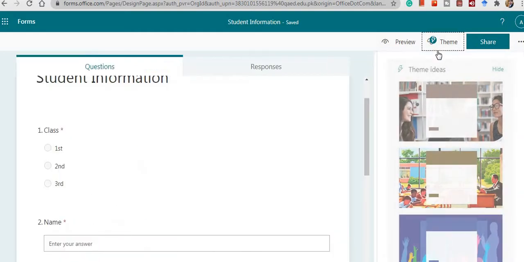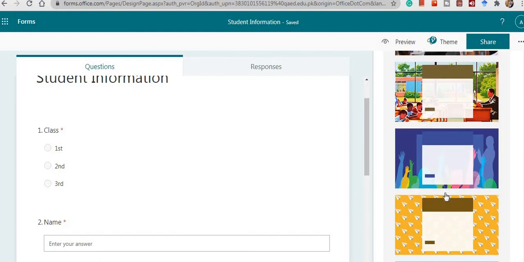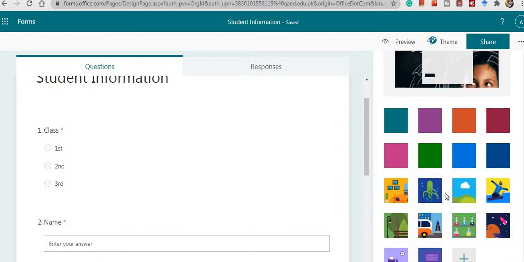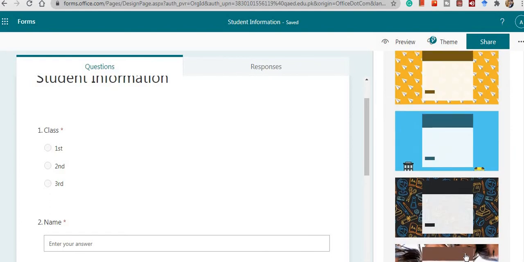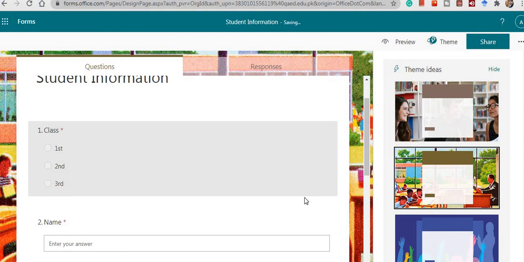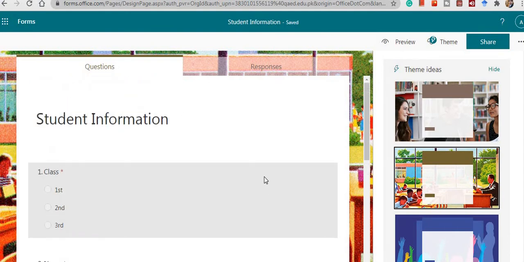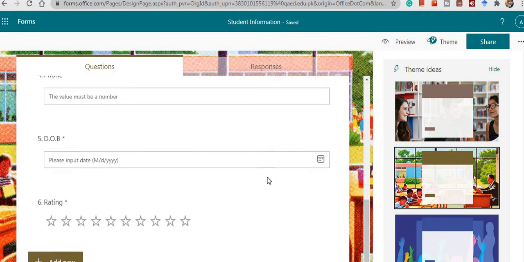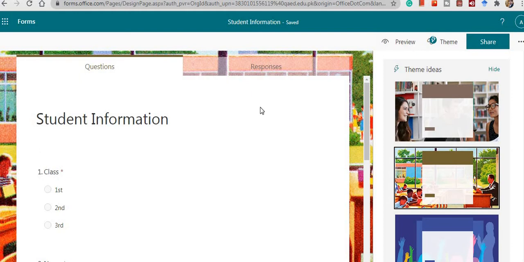If you are going to select any theme, there are different themes available which you can select, and if you want to upload your own photo, then you can customize this from here. For example, I am selecting this one because this is about the class, so I have selected the classroom background.